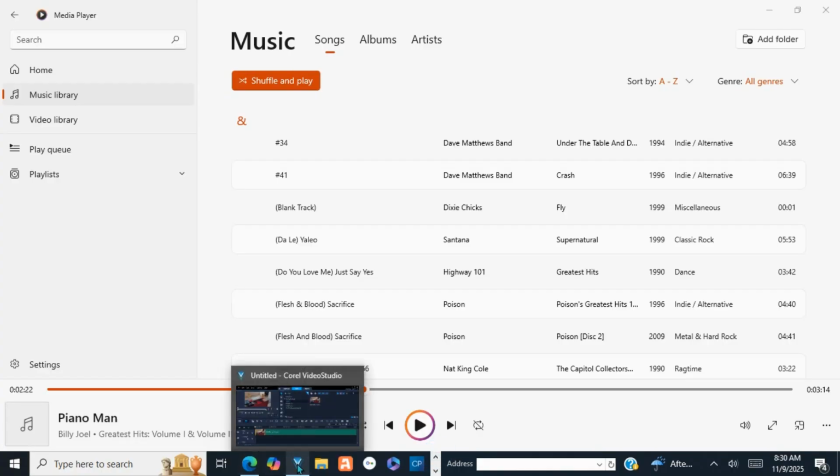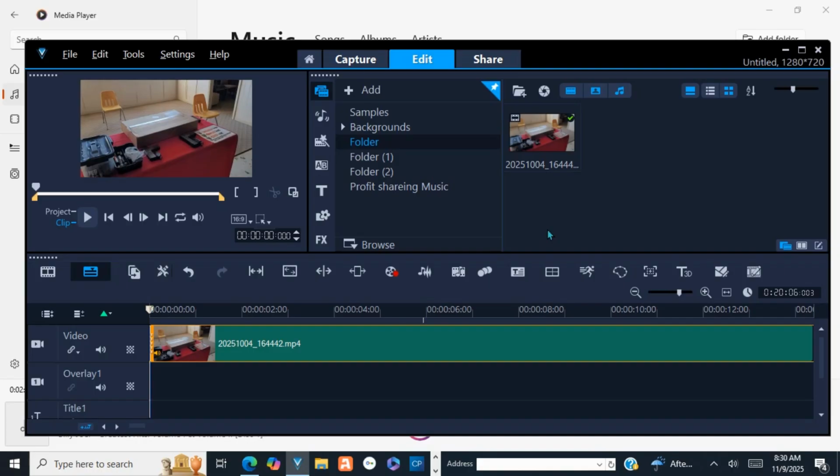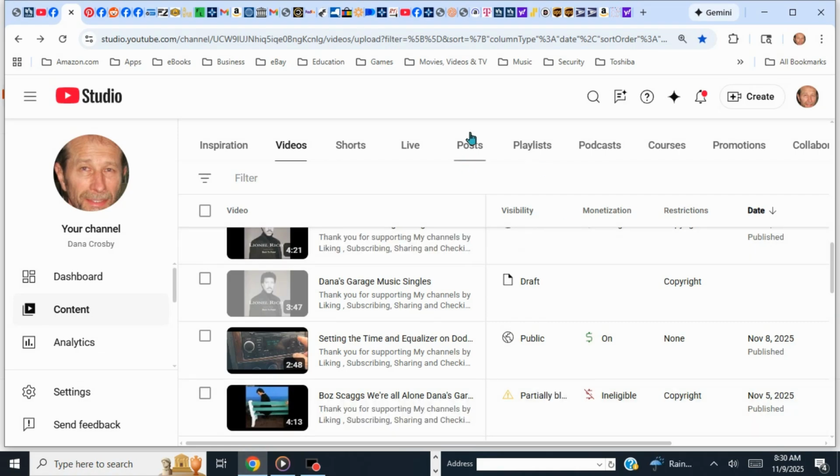This is what Corel is going to look like, untitled. Right now I am currently uploading. Well, let's get back to, this is the editing program for Corel. We're going to go back up here. Once you've finished your editing, you're going to go ahead and upload it to YouTube.